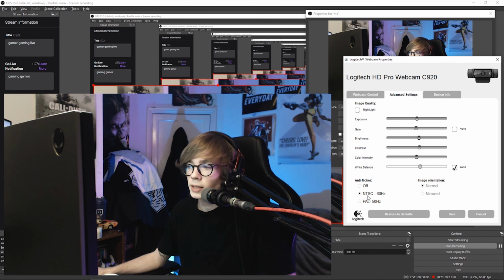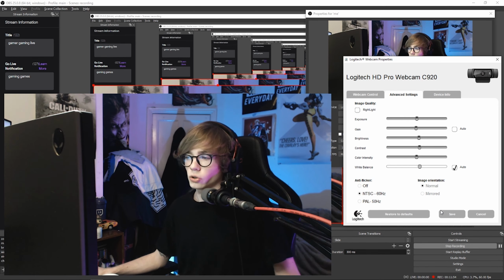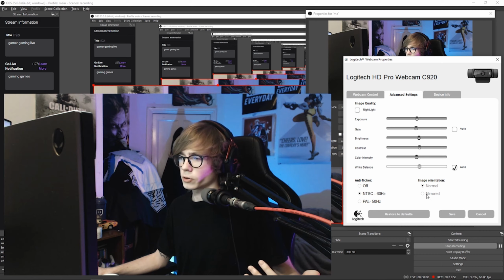I then keep NTSC 60 Hz for the anti-flicker, and I personally keep my image orientation normal, but some people do like it mirrored. But those are my webcam settings I used.